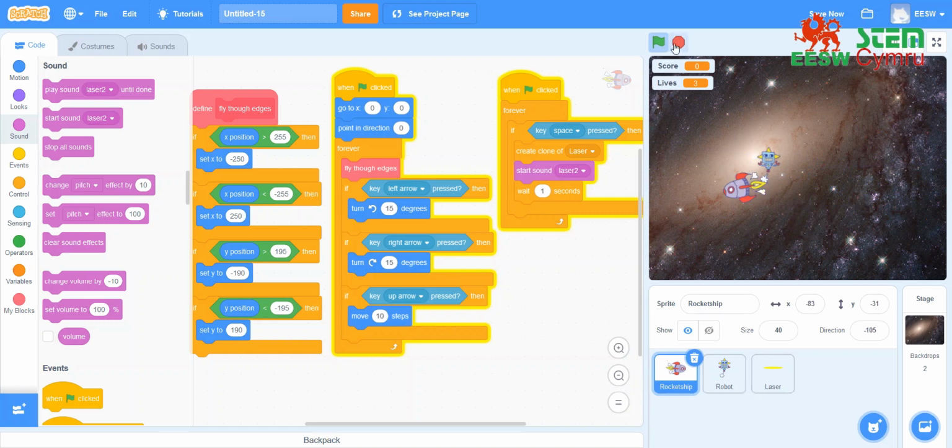Okay, I'm quite happy with that. We've got a rocket ship that can fly all around the screen from the top to the bottom, from the left to the right, and we can fire one laser every second.